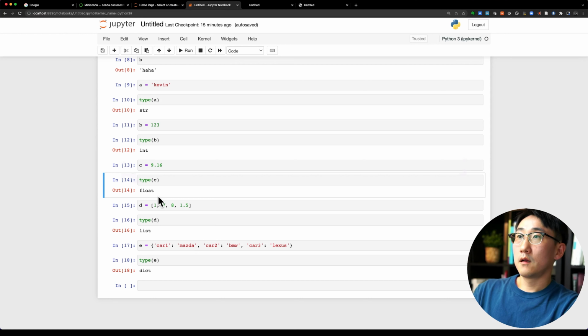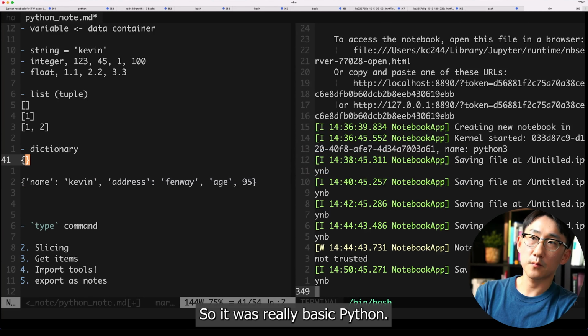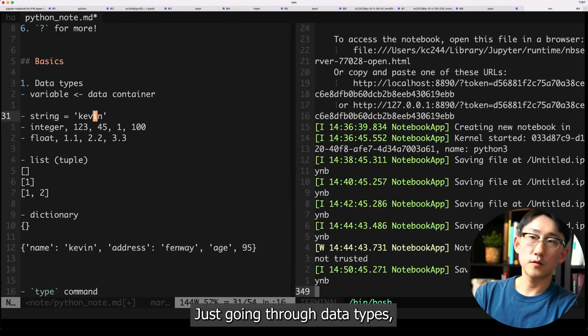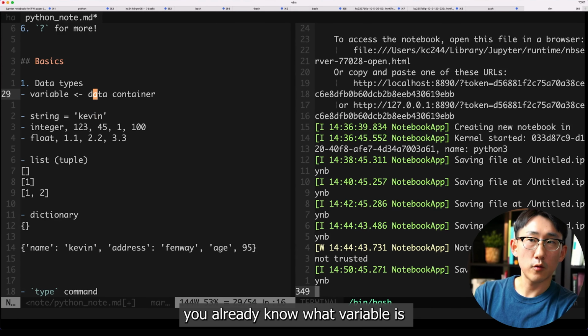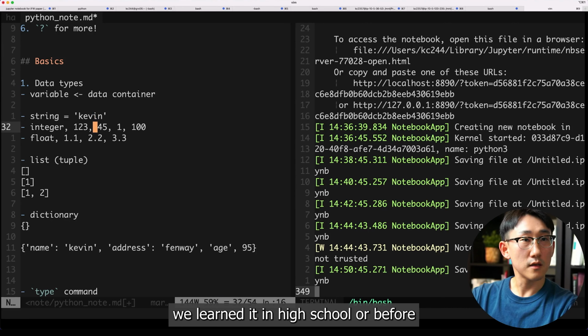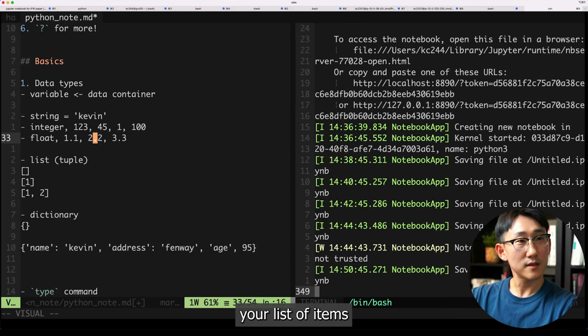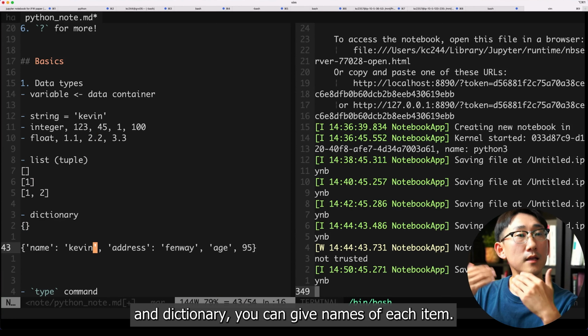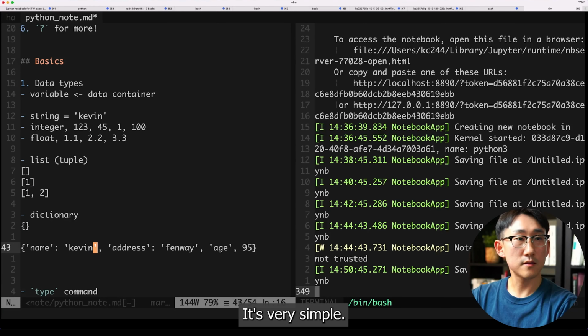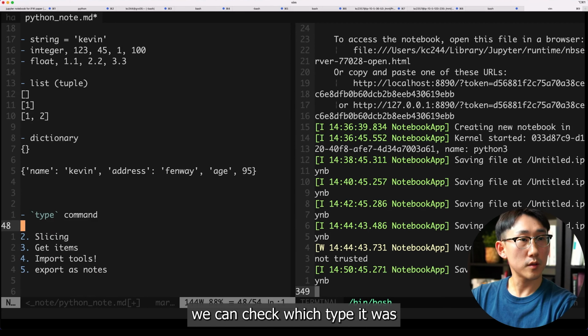Okay? Let me recap what we did today. It was really basic Python, just going through data types. You already know string, that's really good. You already know what a variable is. That's very good. Integer, you understand it. We learned it in high school or before. Float and list, very simple. Your list of items. And dictionary, you can give names to each item. It's very simple. Okay? And then using the type command, we can check which type it was.